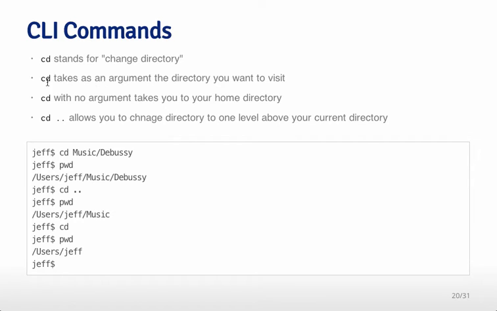cd is another direct command. It stands for change directory. It takes as an argument the directory that you want to go visit. So if you're in a particular directory and you want to move to another directory, you can pass to cd a particular path and it will take you to that directory. If you type cd with no argument at all, it'll just take you straight to your home directory. And an important one is that if you do cd .., that will change directories up one level. You'll just move up one level.